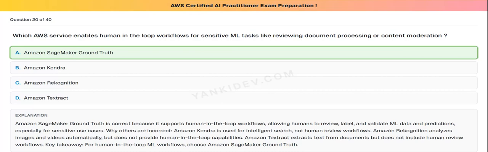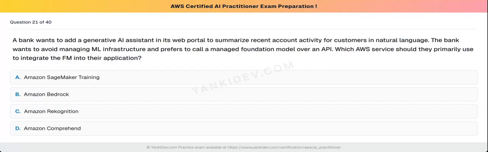Why others are incorrect? Amazon Kendra is used for intelligent search, not human review workflows. Amazon Rekognition analyzes images and videos automatically, but does not provide human-in-the-loop capabilities. Amazon Textract extracts text from documents, but does not include human review workflows. Key takeaway: for human-in-the-loop ML workflows, choose Amazon SageMaker Ground Truth.